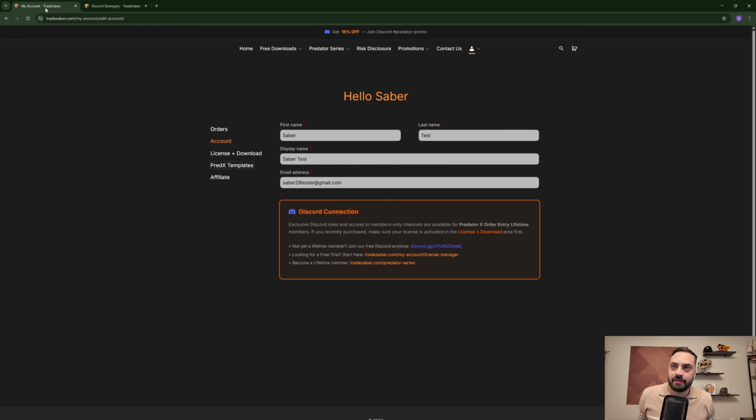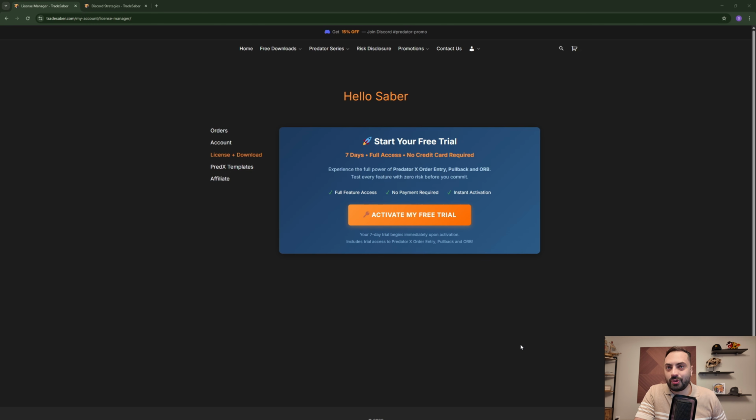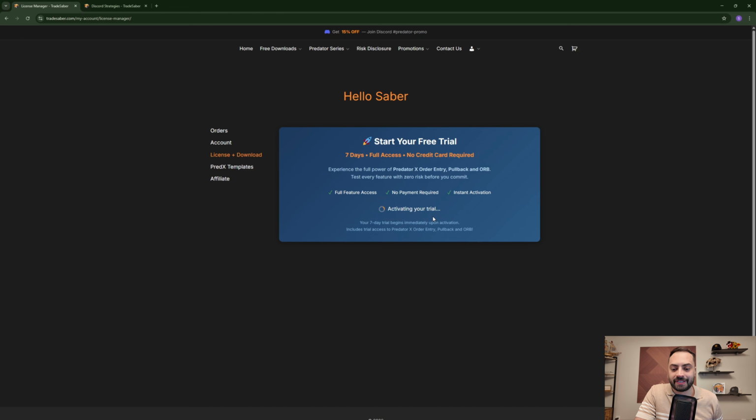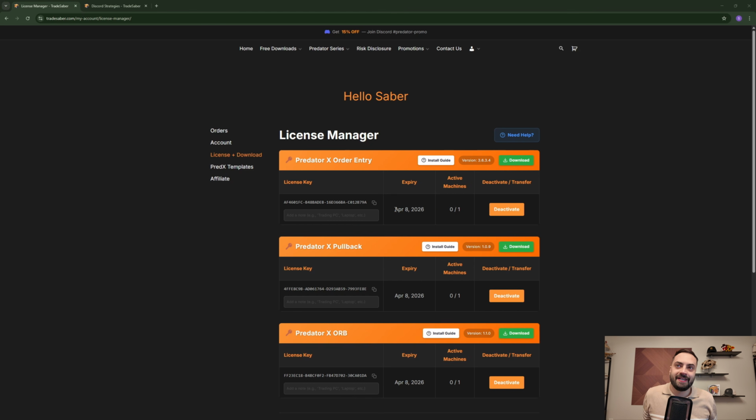So let's go back to my account. We can just click on the license and download. And if you want to start your trial, all you have to do is click on that big orange button. All right, once the trial is started, you're going to find all your trial license keys. You're going to find the downloads, any installation instructions. I'm not going to go through the actual installation process.